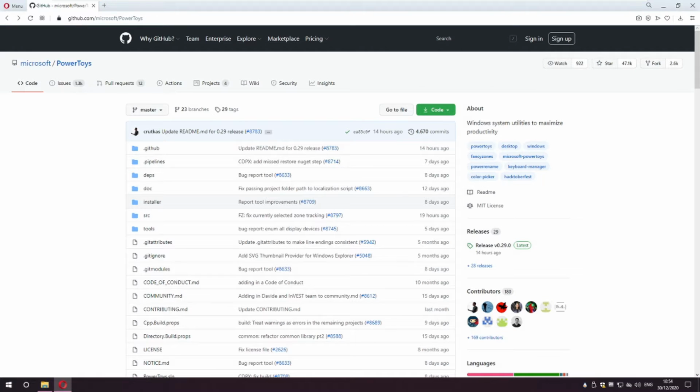Today we're going to be looking at PowerToys for Windows 10. PowerToys for Windows 10 is just a small script that can do Fancy Zones, File Explorer previews, an image resizer, keyboard management, power renaming, and other power tools essentially.